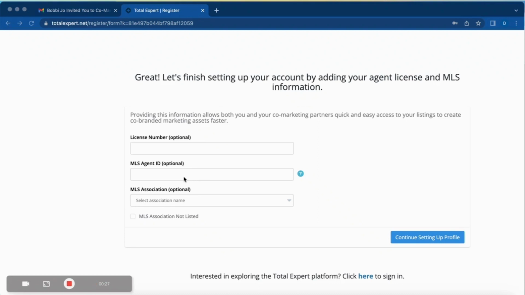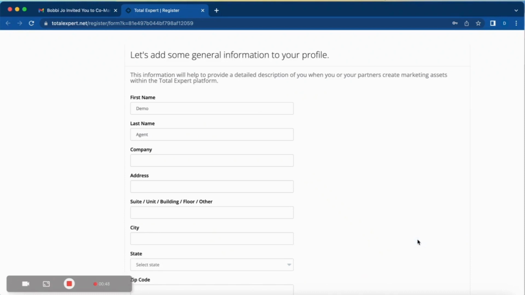This is going to allow your co-marketing partner to get notified when new listings are up so they can help create some marketing resources for you. So it's really just going to help enhance that partnership. So I'd highly recommend doing that here. And then once you've put this information in and you've filled out these fields right here, I'd go to continue setting up my profile. And this is where you can add in some general information to your profile.